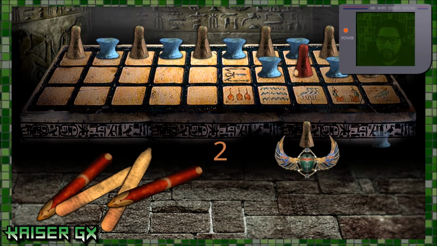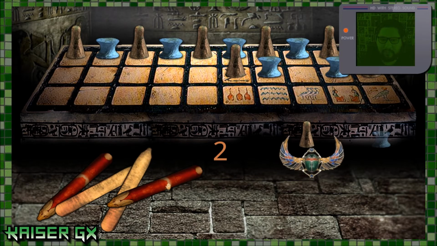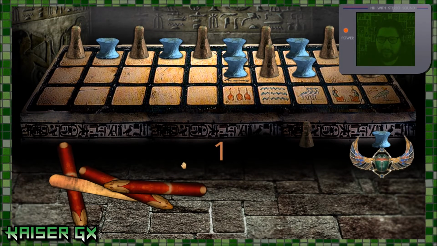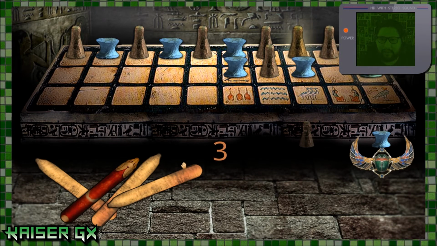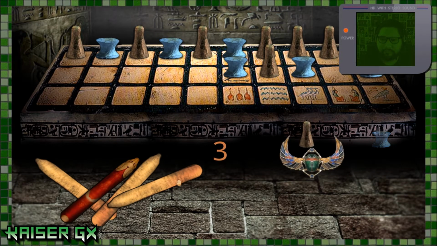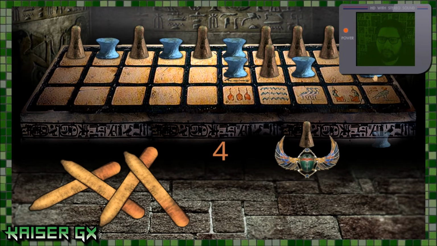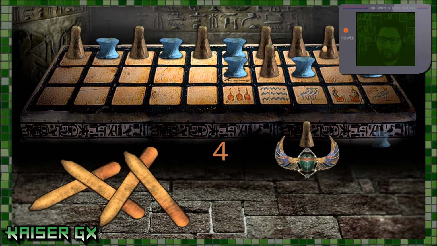I got a 2, so I would be able to land here, and I end my turn because that is a 2 or a 3. He gets to go again, he gets to go again, and now it's my turn. There is some strategy involved in this game. 1, 2, 3, 4. 1, 2.